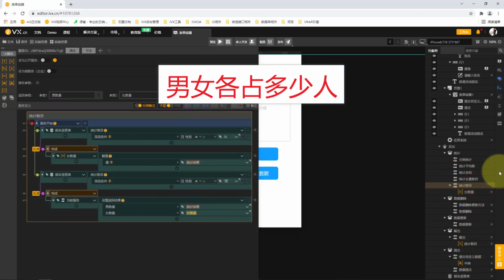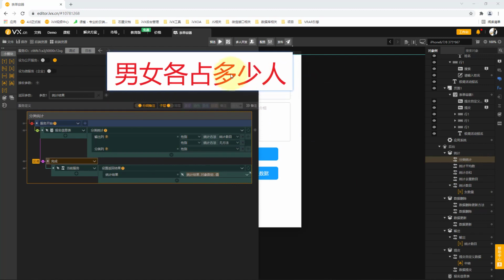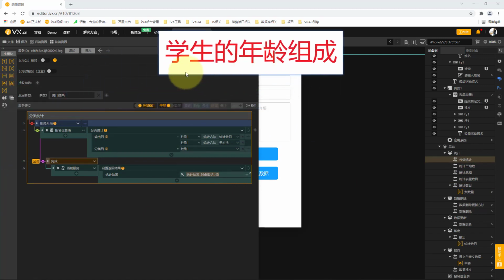So next, let's see how to do the next service, that is, how to count the age composition of students. In the same way, let's first select one of our databases, and then let it perform a classified statistics operation. Then, the first point we want to distinguish is what its classification column is, what it uses as a distinction.